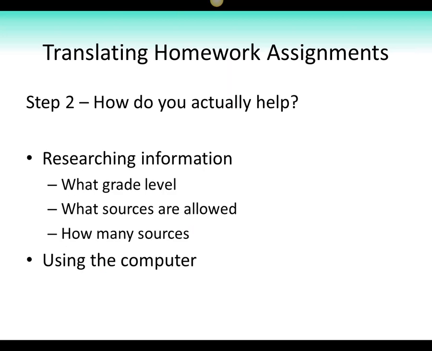So another thing, maybe they have to research information. Maybe they have to do a paper or a project. When they first come in, my question is, what grade level? Sometimes the parent is there without the student. That happens quite a bit with us. So I will say, what grade level is this for?